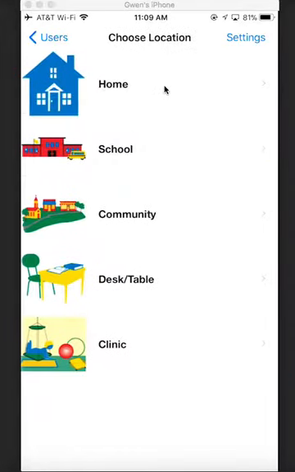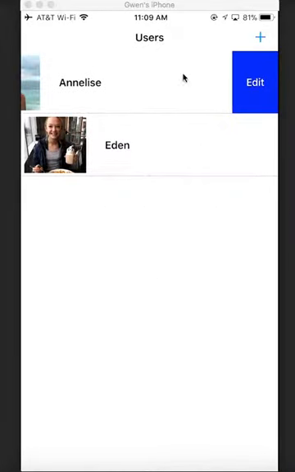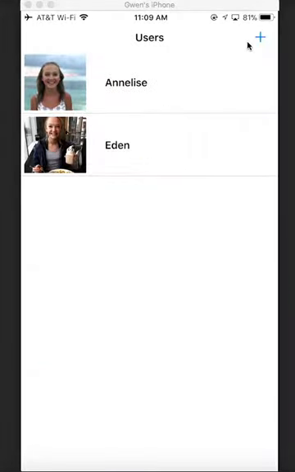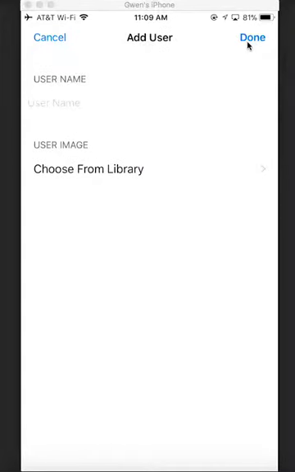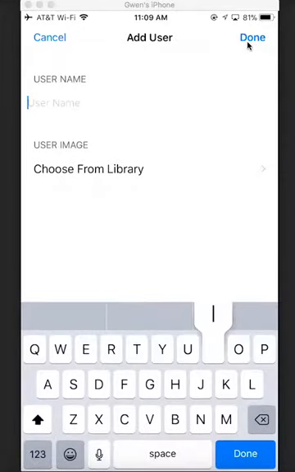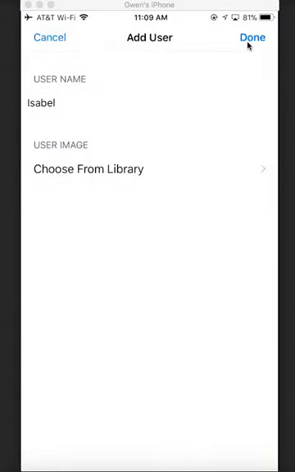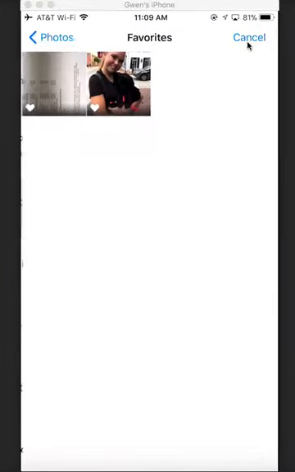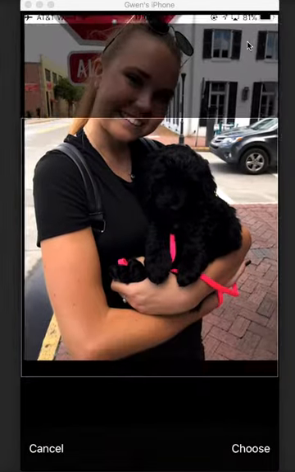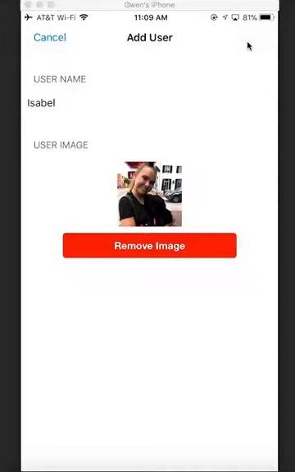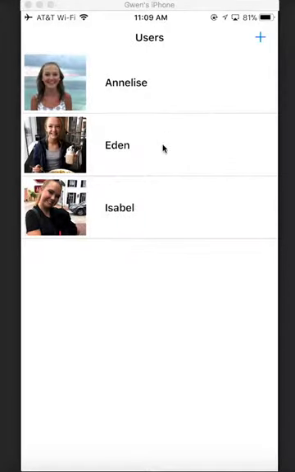I can swipe left to edit any of the information about that user, her name or her image, but I've already done that, and now I want to add a third user, and I'm going to add my oldest daughter, Isabel. I choose an image from my library, and I'm going to add this image with her new puppy. Okay, now Isabel is added, and now I have three users.